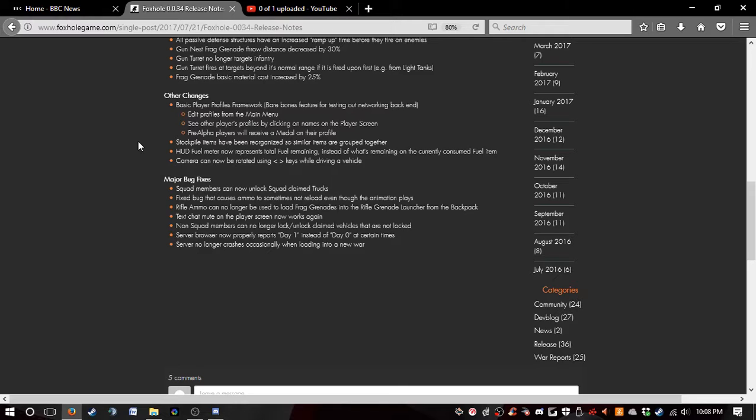Server browser now properly displays day 1 instead of day 0 at certain times. And server no longer crashes occasionally when loaded into a new war.